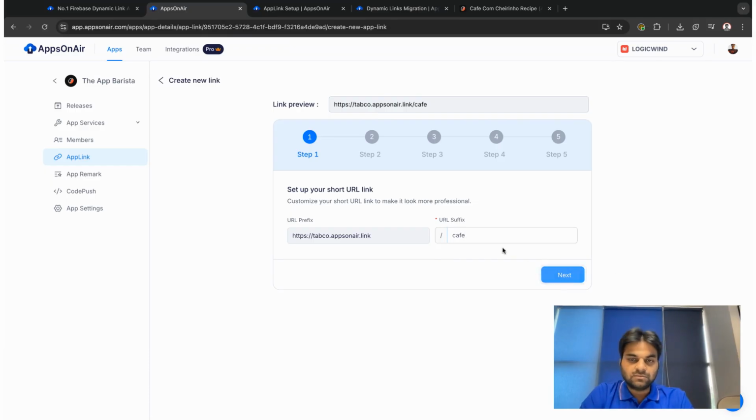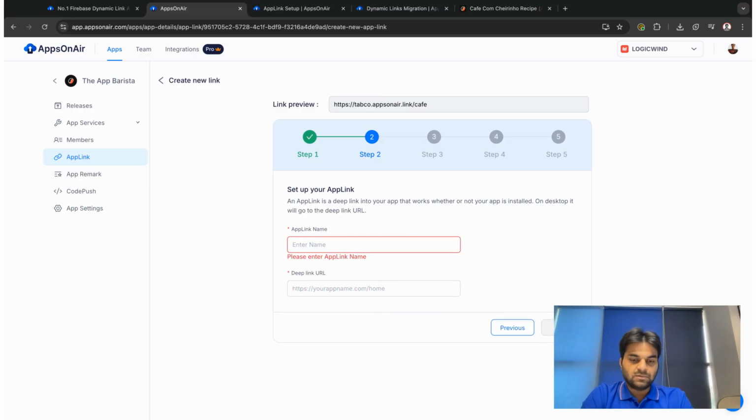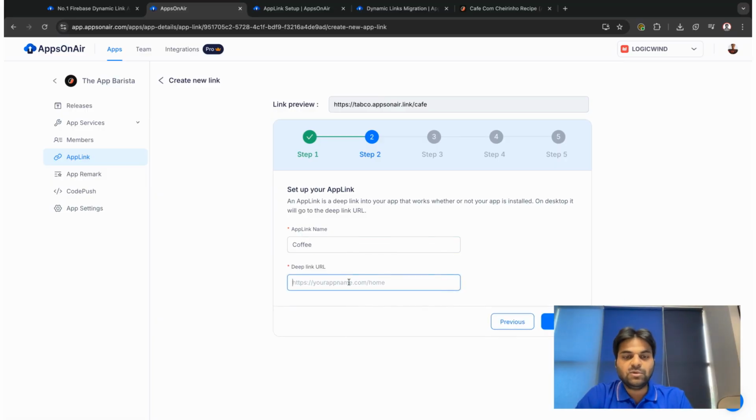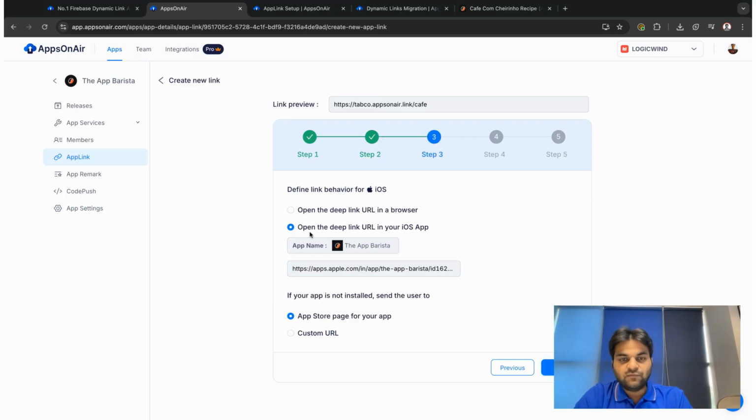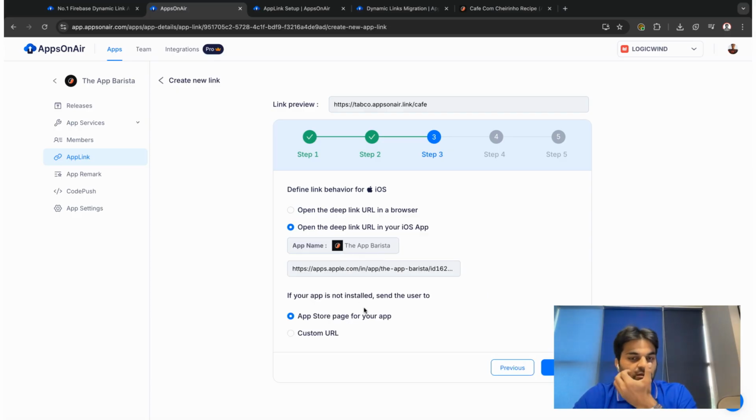So just write down this URL suffix, whichever you like, and you can give a name to your link. This is for readability purposes. Here is my deep link URL, which should open, and by default, based on the prefix URL configured, it selects the option automatically that you have the app, so it will open the recipe details in your application directly, because you have already installed the application. Let's say if you want to open it in a browser or in some other way, right? So this is the default behavior on iOS.